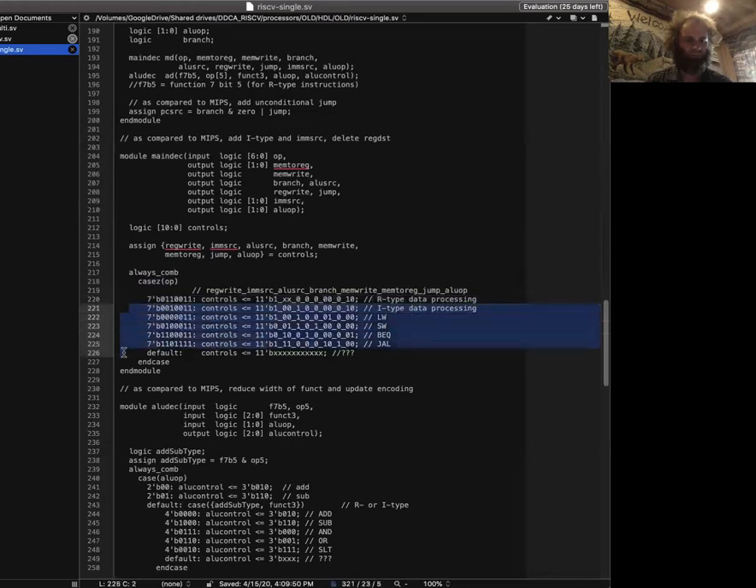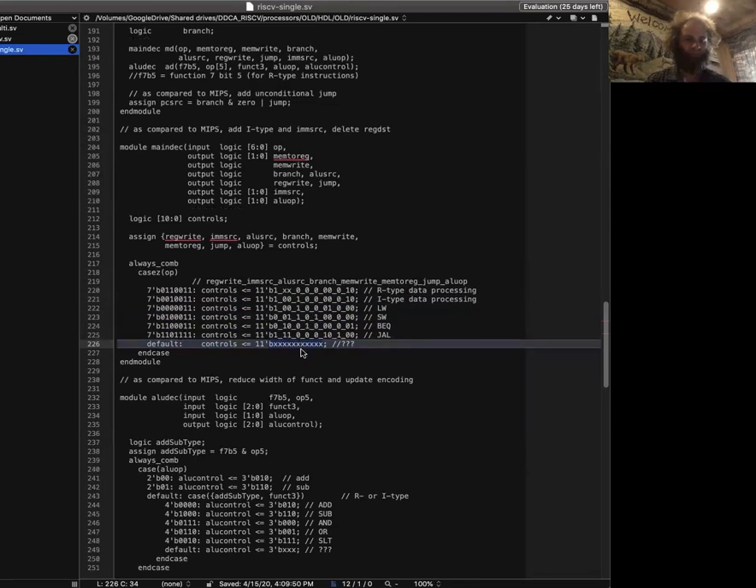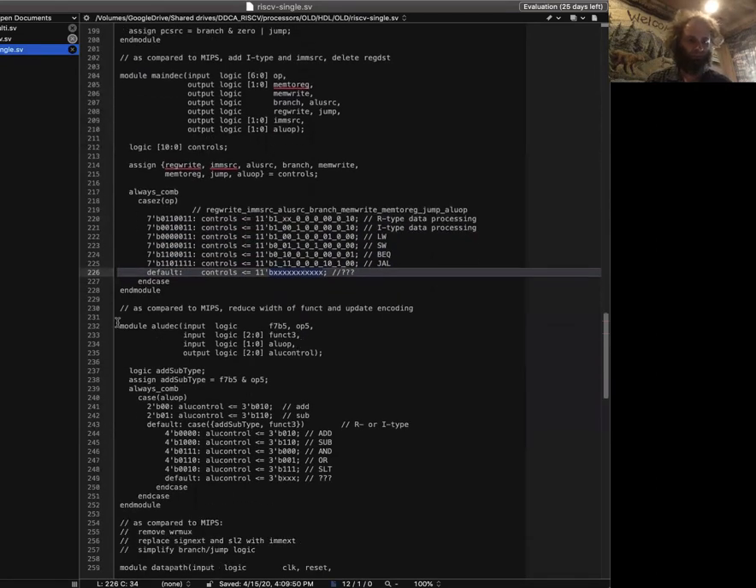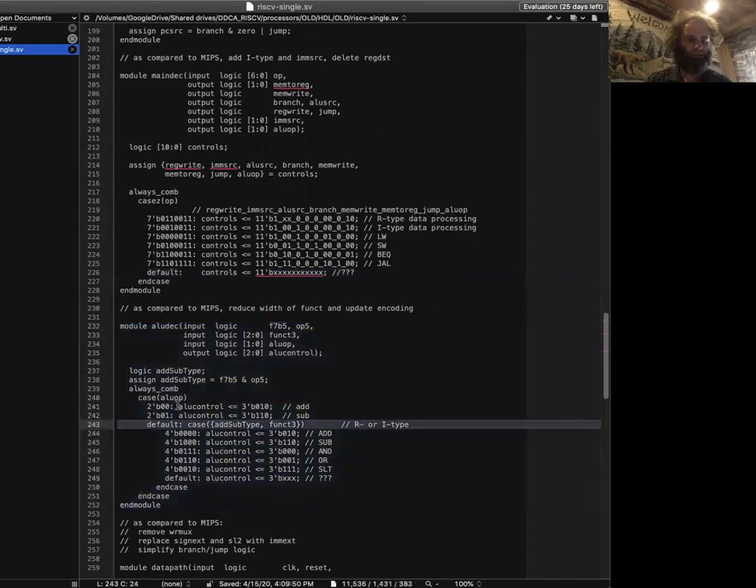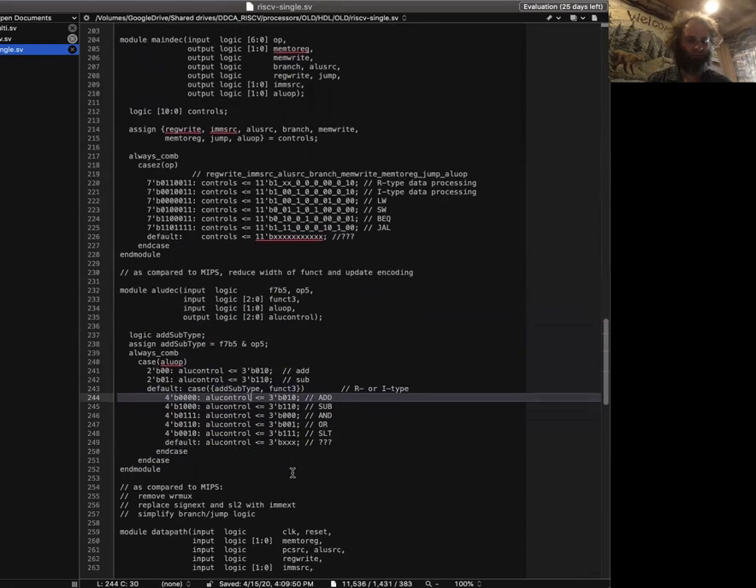So the other control signals are similar. There's a default case that puts out X's for everything. So if we get a bad instruction in, we should get a bunch of X's in our simulation. So that's the main decoder. The ALU decoder is a similar style. It's also described as a truth table. And so we can look at ALU op and the bits of the instruction, and based on that, produce the ALU control signal for each possible ALU op and instruction.